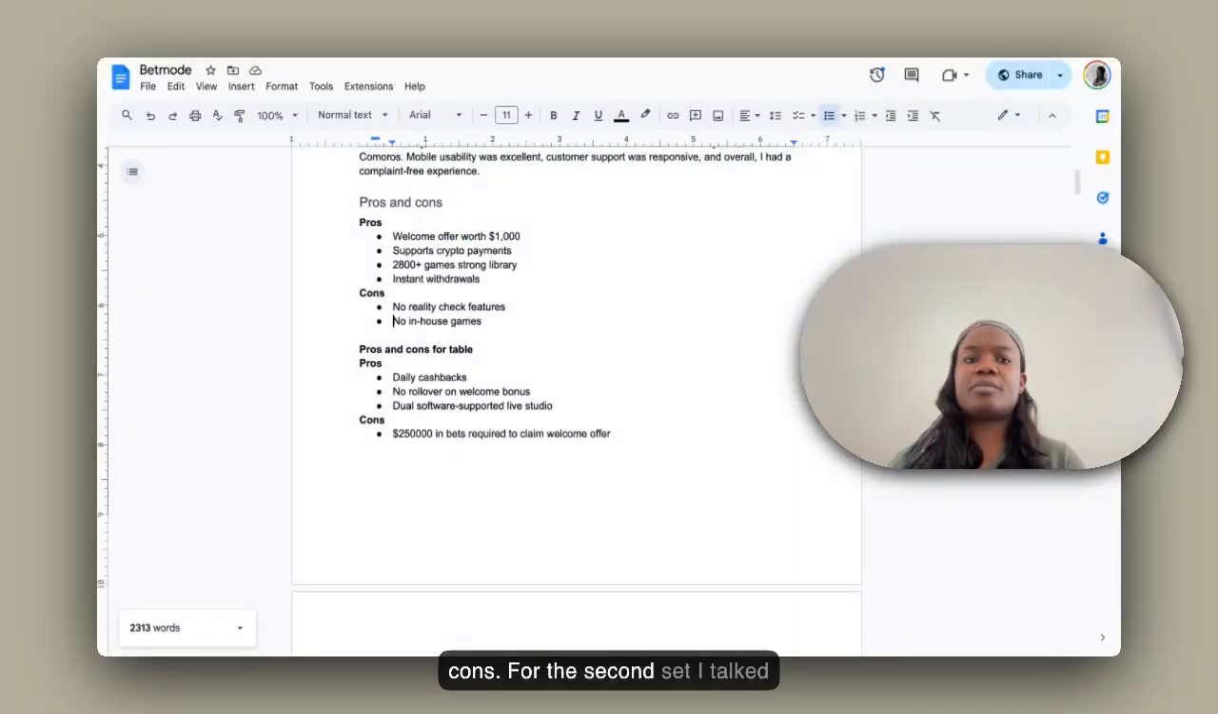For the second set, I talked about how they have daily cashbacks. You would find this in the promotions section. No rollover on welcome bonus. Now, how did I know this? I read through the terms and conditions of the welcome bonus. So for you to gather your pros and cons, you need to have spent a couple of minutes on the site. Just run through every single section and jot down anything you notice.